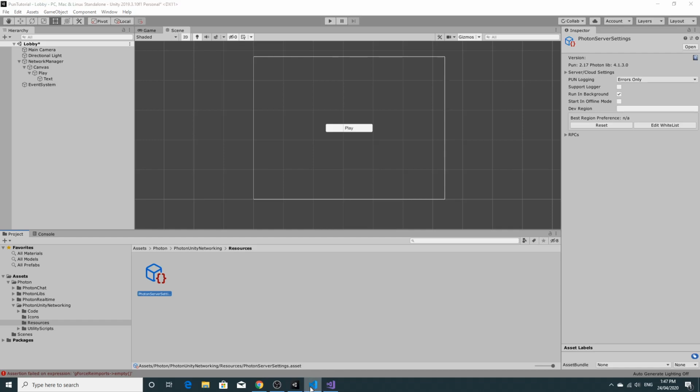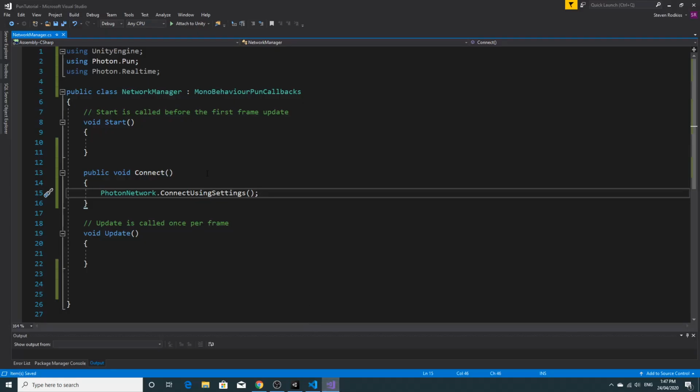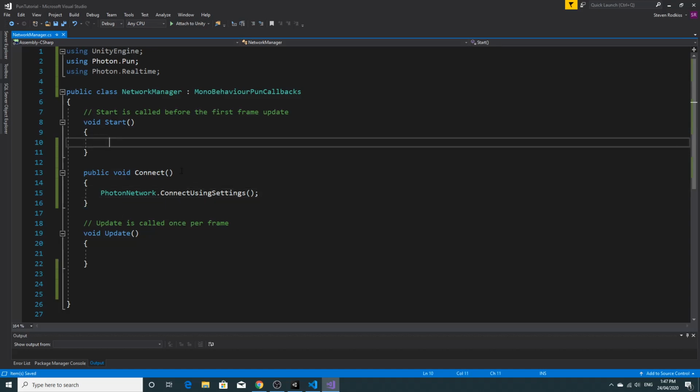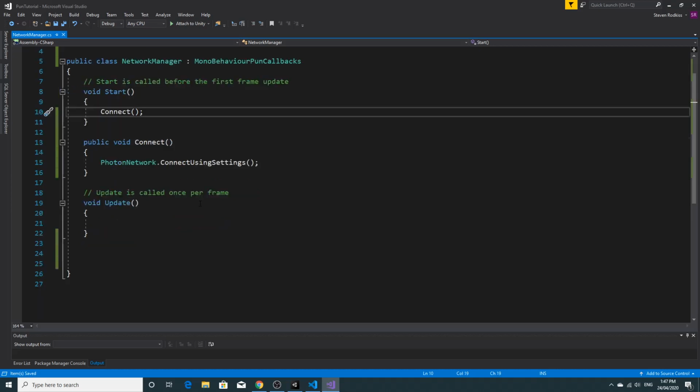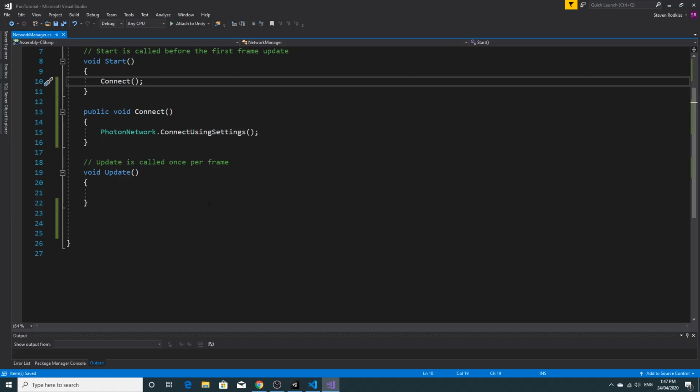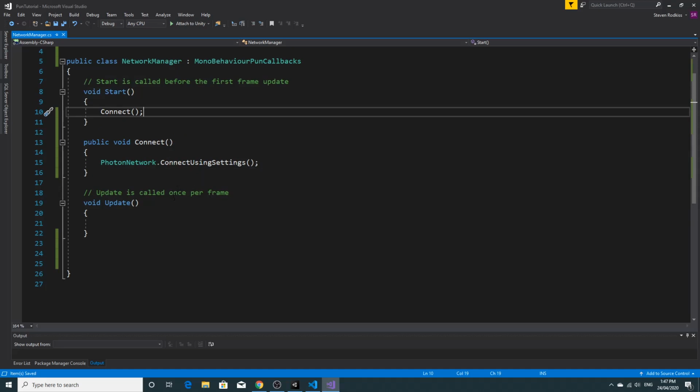So we've got ConnectUsingSettings. In the Start function, we literally just want to run that function. So we're just going to run the Connect function. So when we start, we should connect. Now, as it is right now, this should work. So you should connect, but there's no real messages telling you whether that's actually worked or not. That's where the overrides are going to come in.